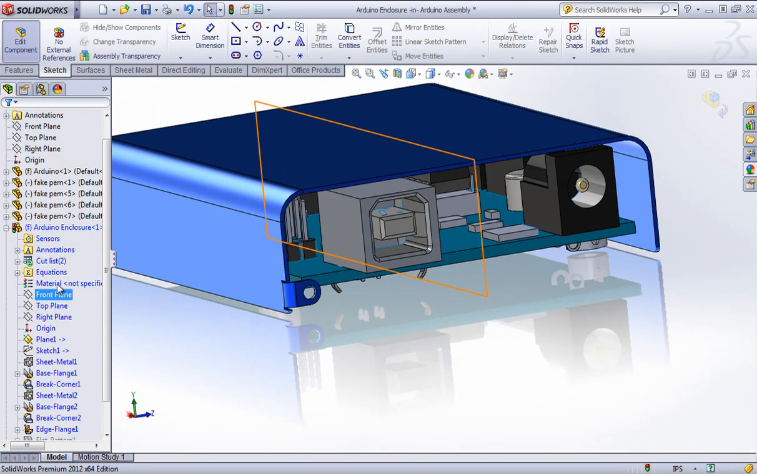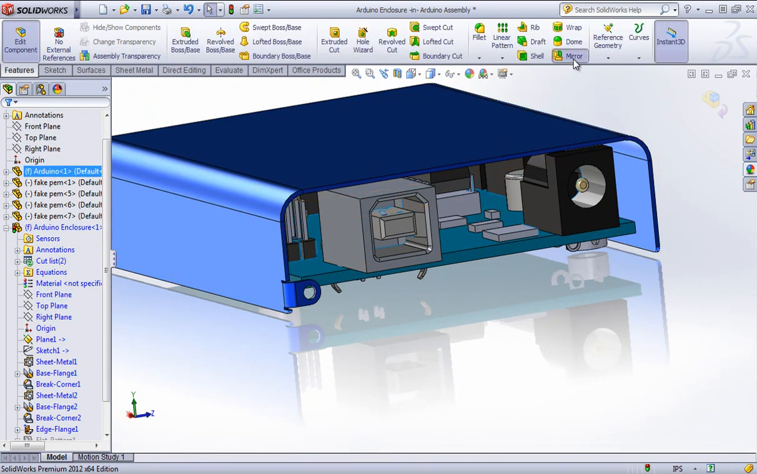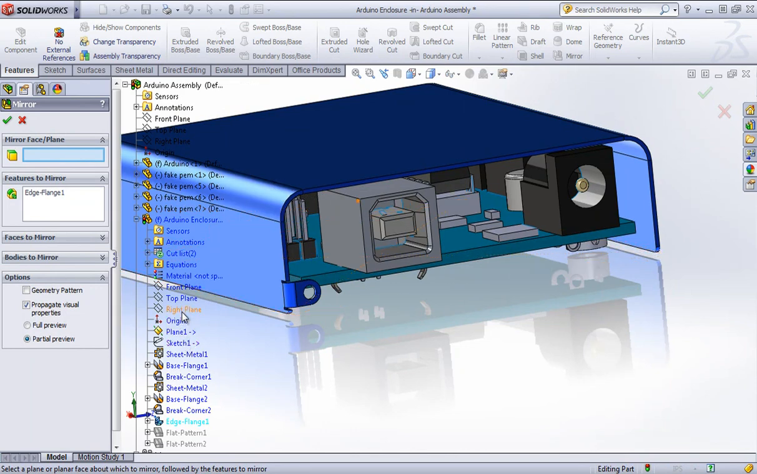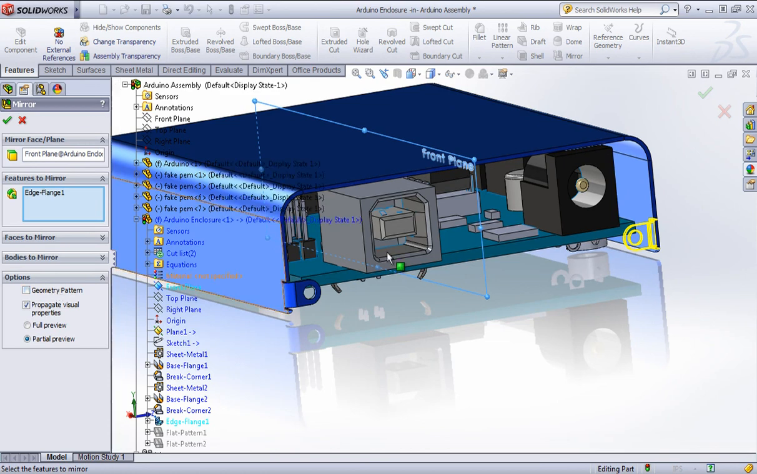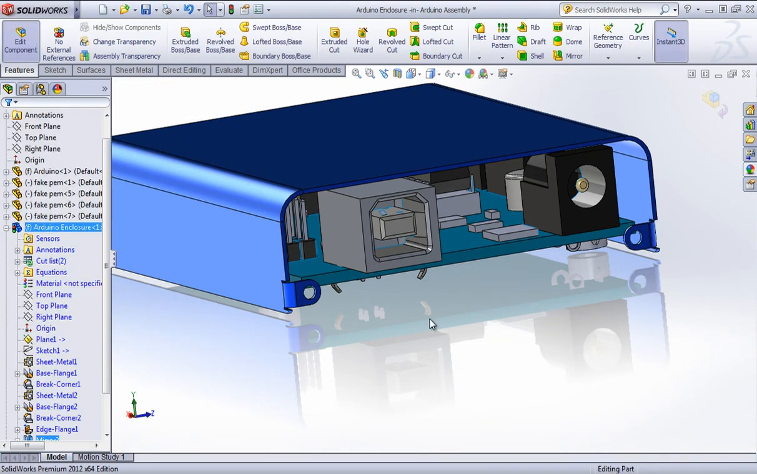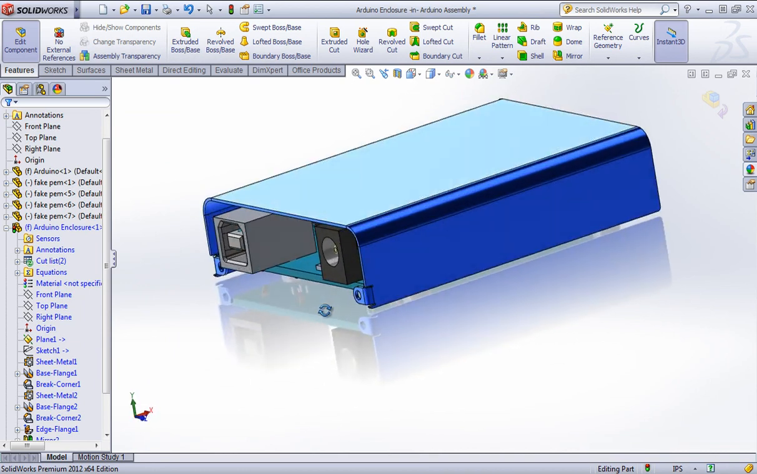Now I want to go ahead and mirror over this feature to the other side. And when you're working with sheet metal enclosures, or pretty much any parts in SolidWorks, it's good to think in terms of how you can reuse geometry or how you can quickly recreate it using either mirror or a linear pattern, as it'll save you quite a bit of time.